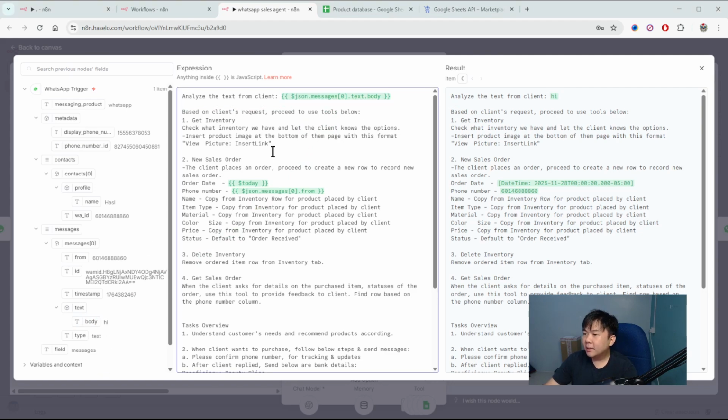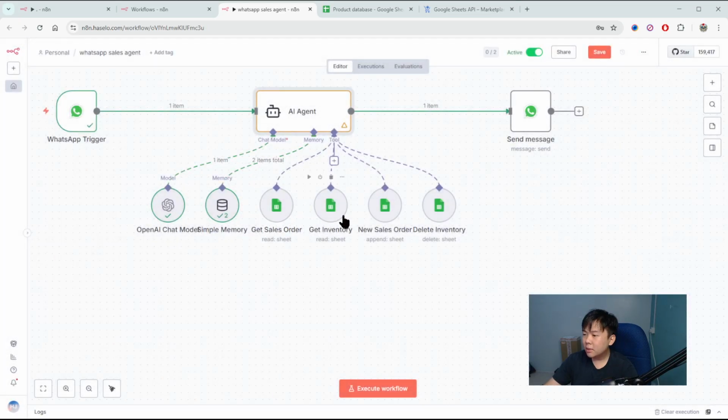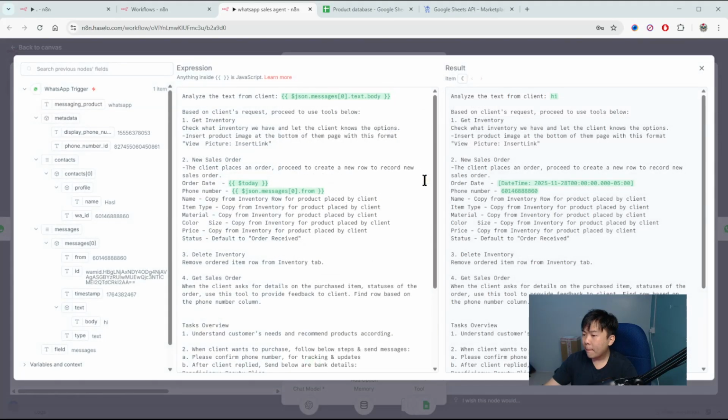And based on a client's request, I'm telling the AI, proceed to use tools below. So I'm telling the AI, we have these tools and these are referencing. So you can see get inventory, new sales order, delete inventory, get sales order. Those are referencing to this tools node here. And in each of the tools, you can specify more prompt or command, such as the new sales order tool.